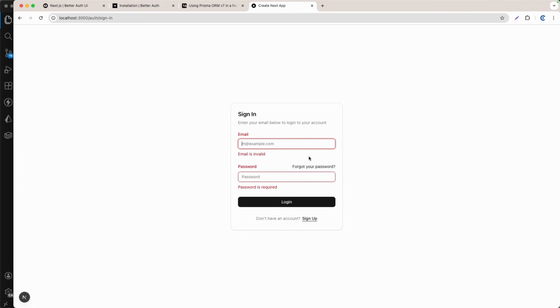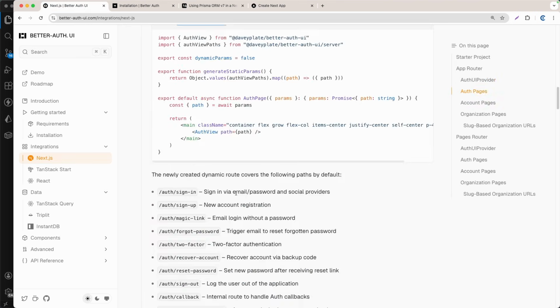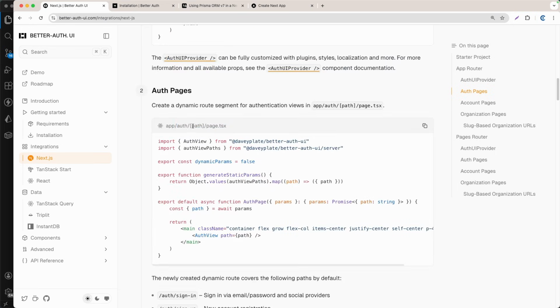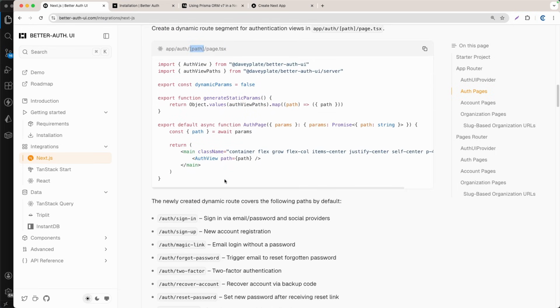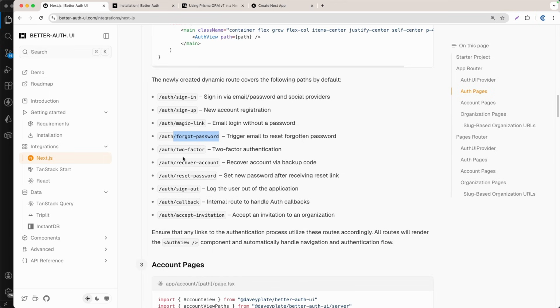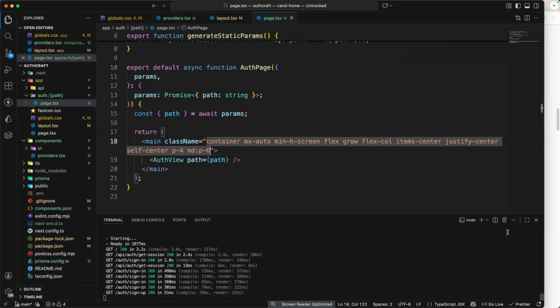Really simple. But how do we know the routes available, like sign in, like sign up? Anyway, I believe it should also be available in the documentation. As you can see in here, the auth path should have the following paths: /sign-in, /sign-up, magic link, forget password, and a lot of things. That's super nice. So let's try to sign up, right? I'm just wondering, is that working?